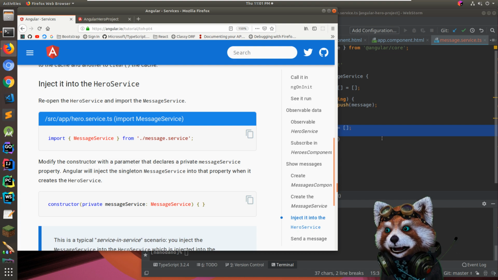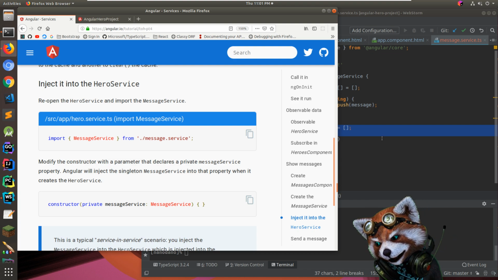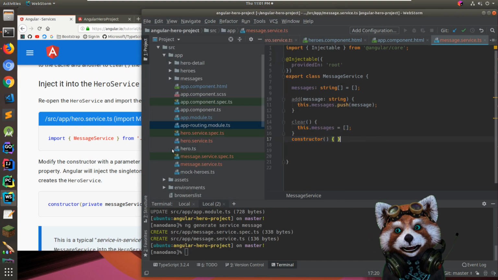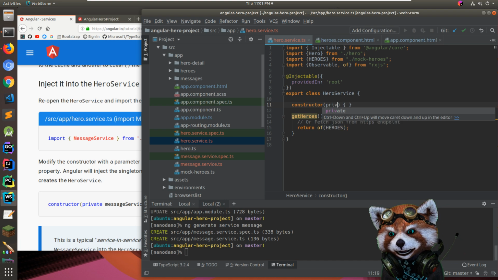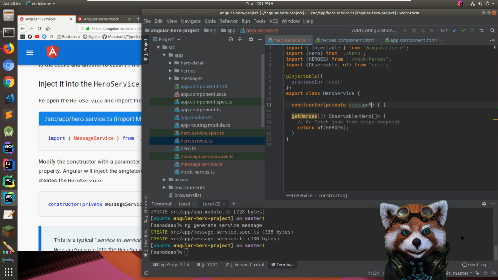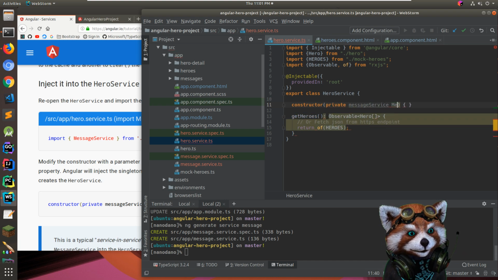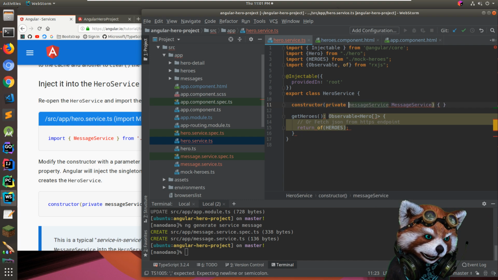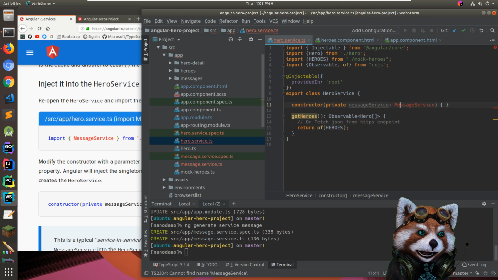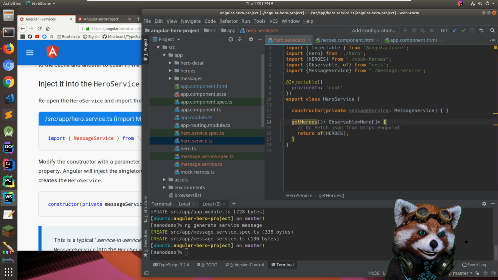Oh, we're going to inject it into our other service. So our hero service is actually going to inject the message service. And that is of type MessageService. I think that's the colon there. And then we do Alt-Enter to import it.